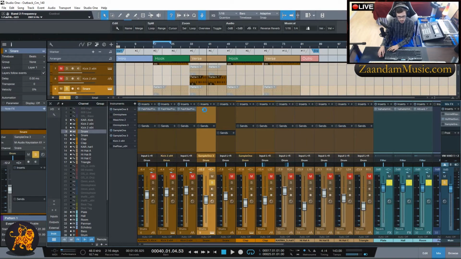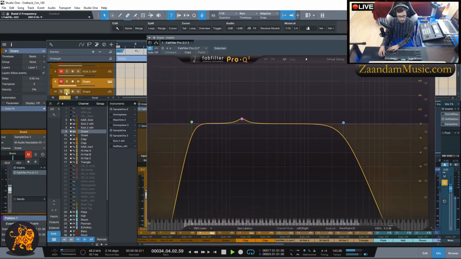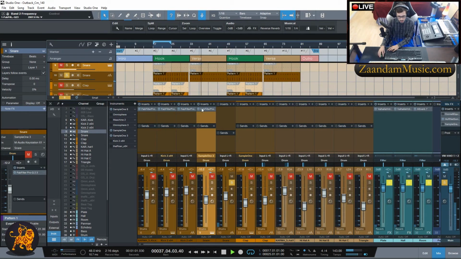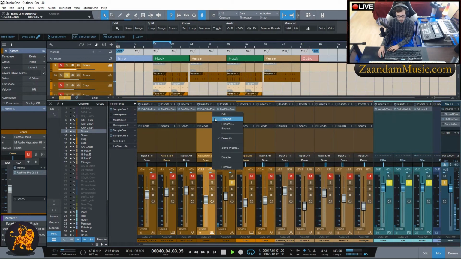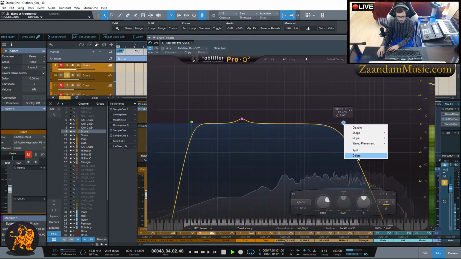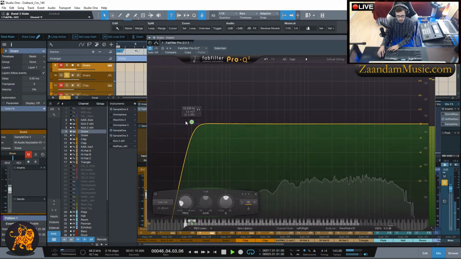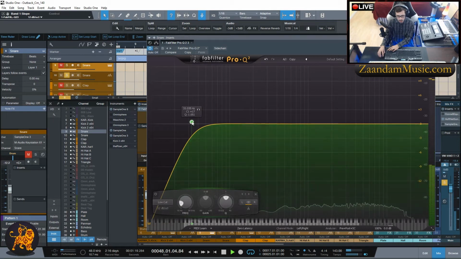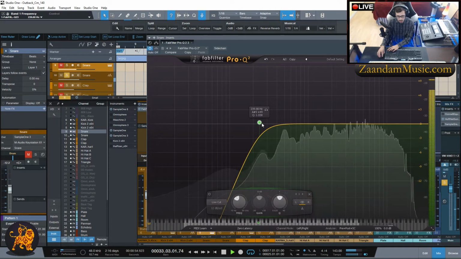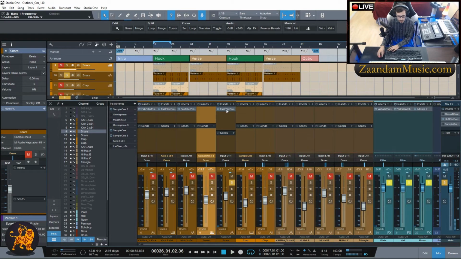Alright, let's do the snare next. Hold up. Put it in the wrong channel. So I want all the high-end frequencies, so I'm going to take that off. I just want to do a low cut for the snare. Alright, so that'll do for the snare.